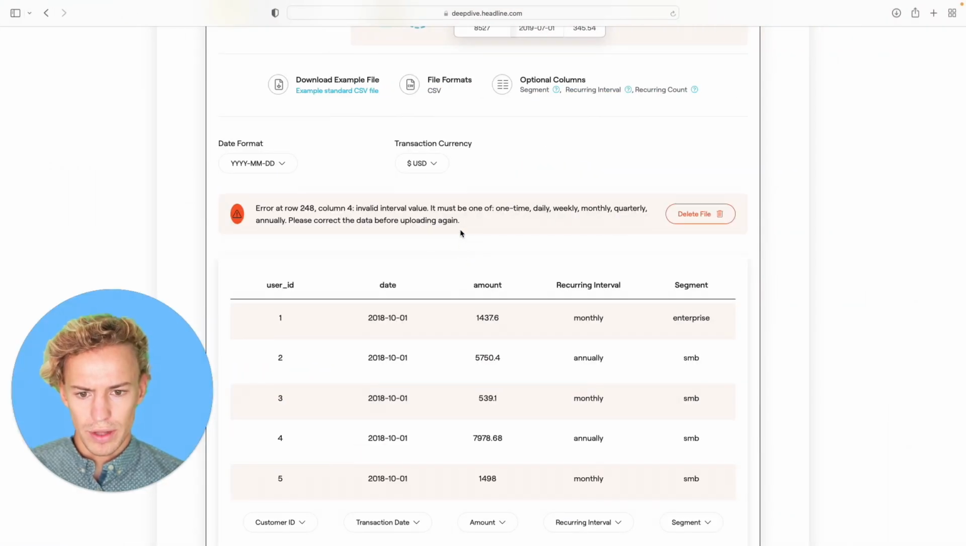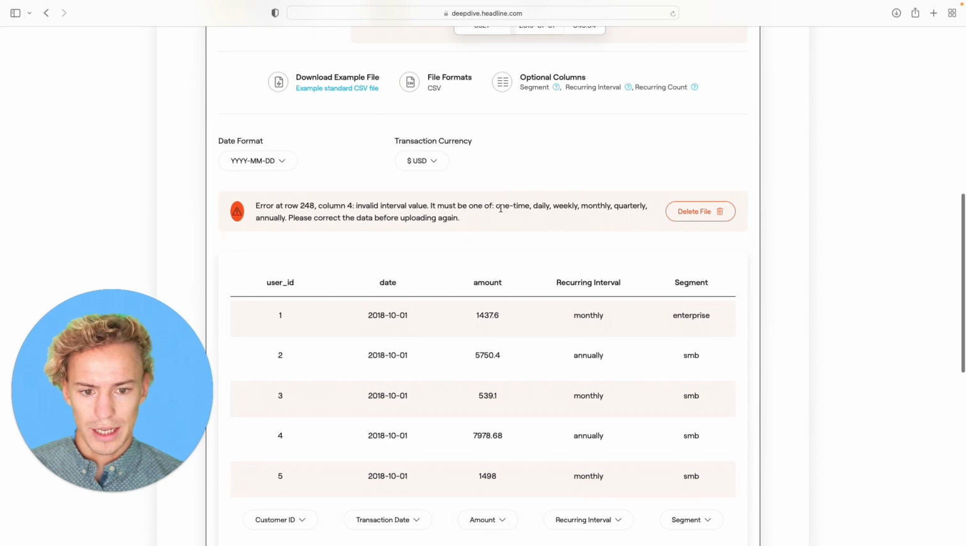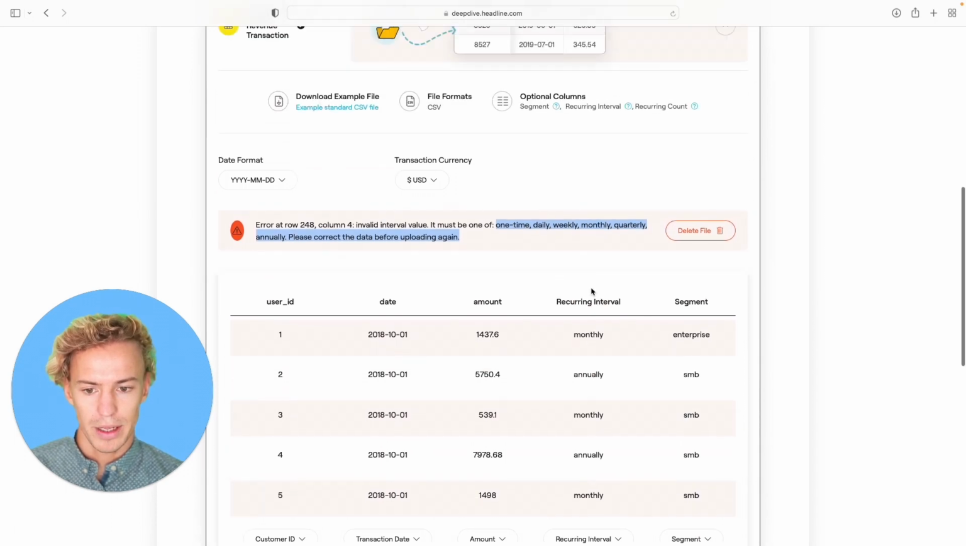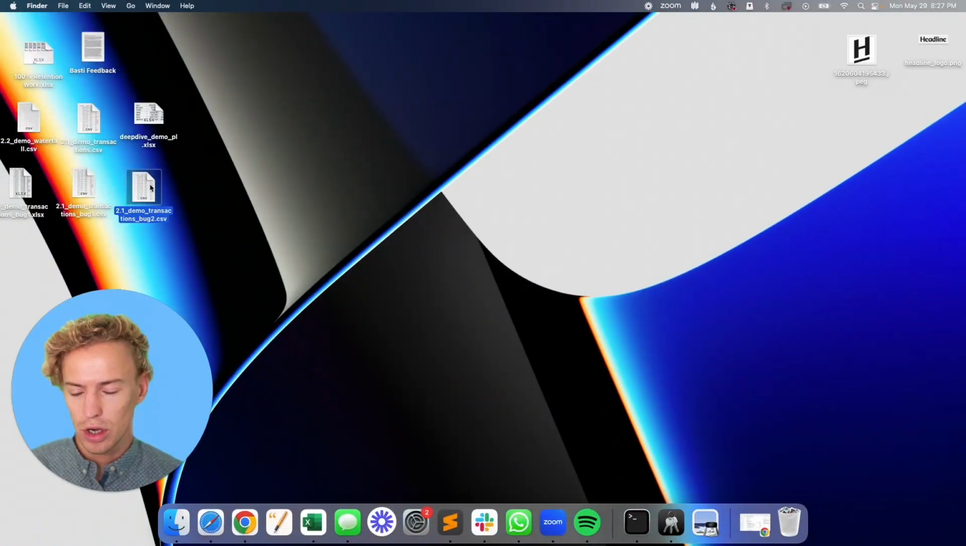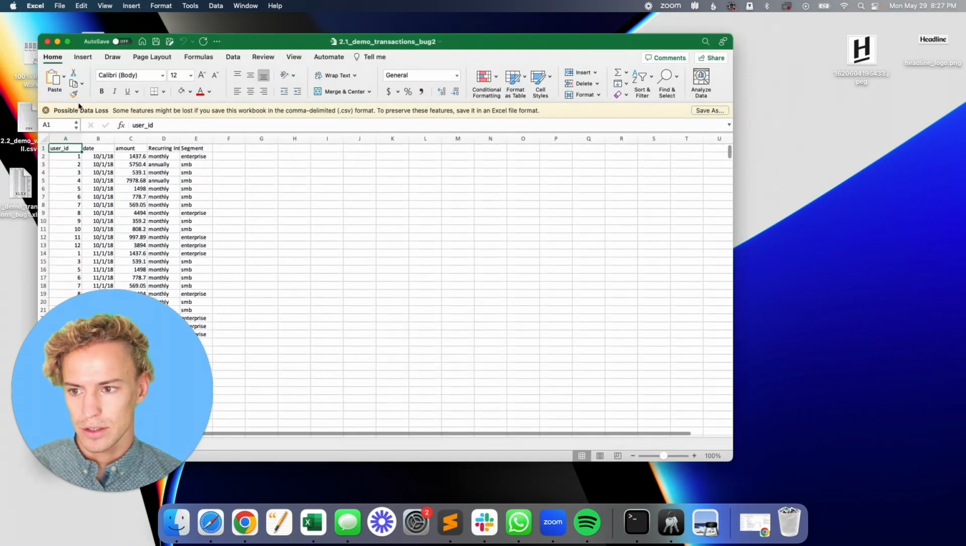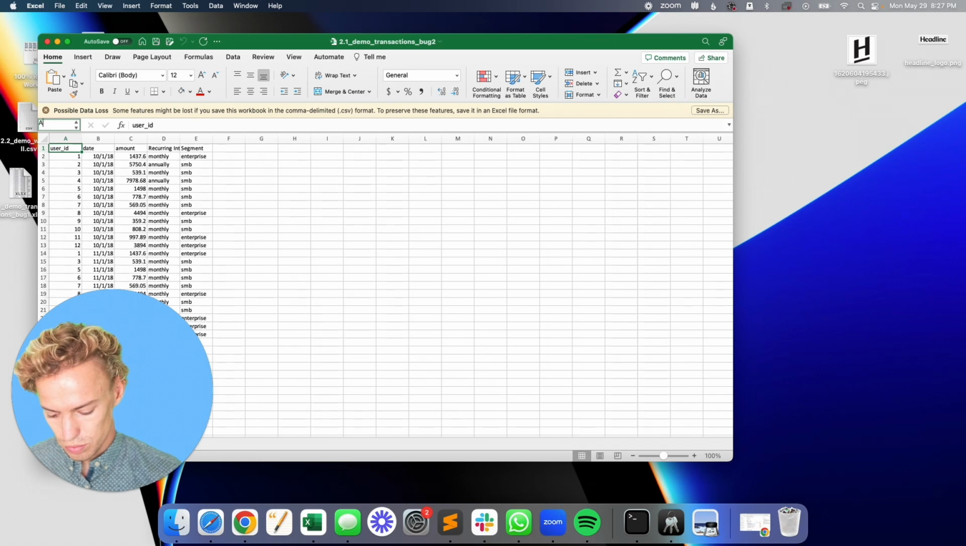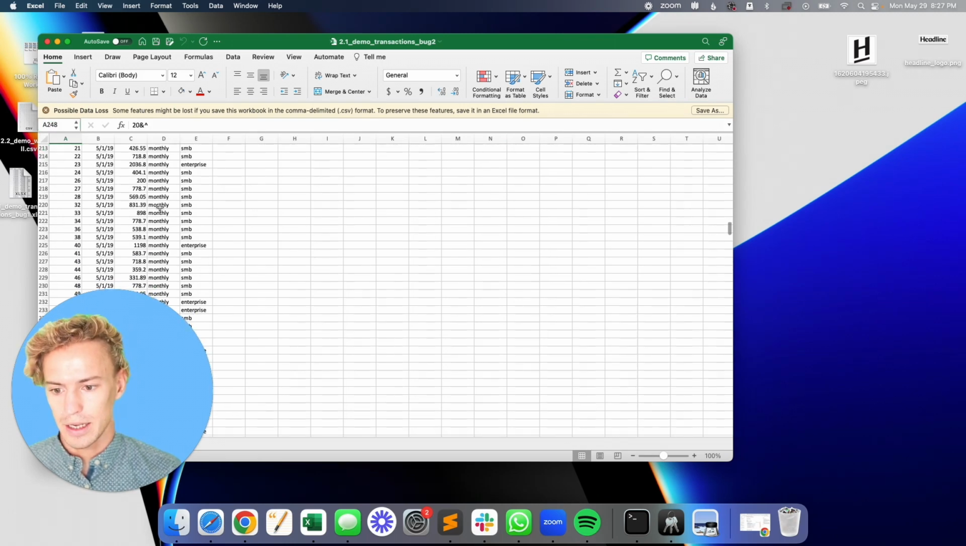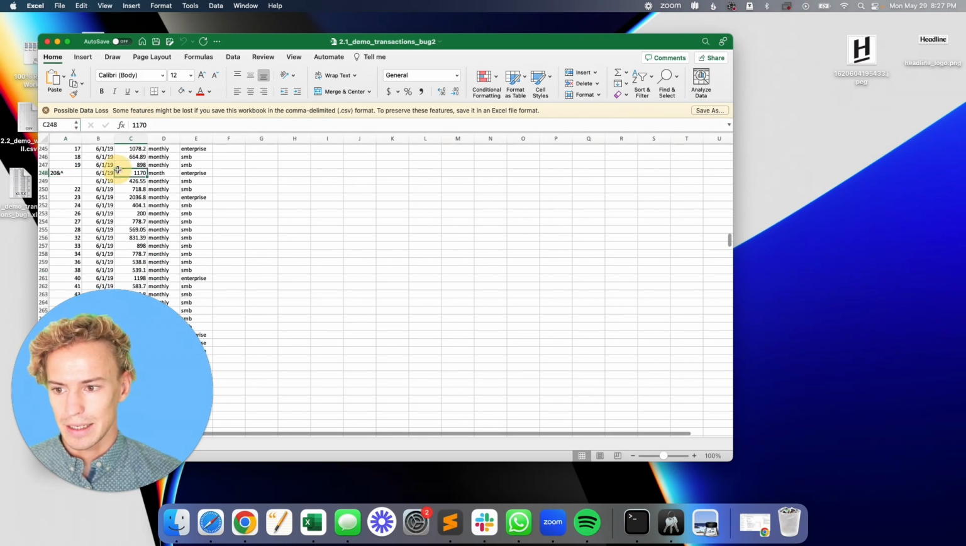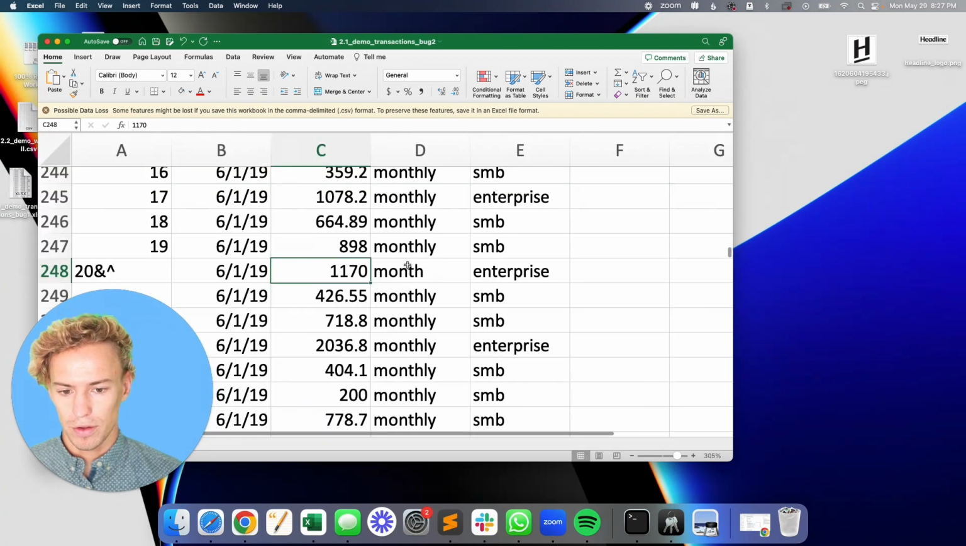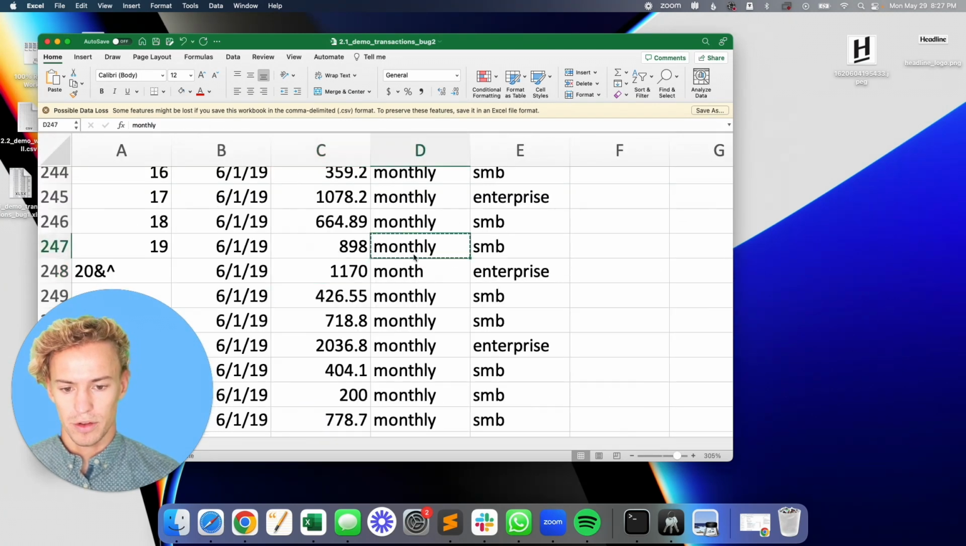And I'm told that there's another error here, which has to do with one of the recurring intervals that I'm uploading here, and it's also in row 248. So I'm going to go back down to row 248 here and see that instead of the term monthly for the recurring interval, it's just written month. So I need to correct that as well.